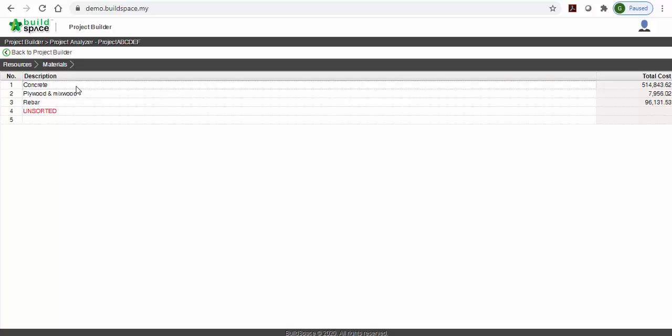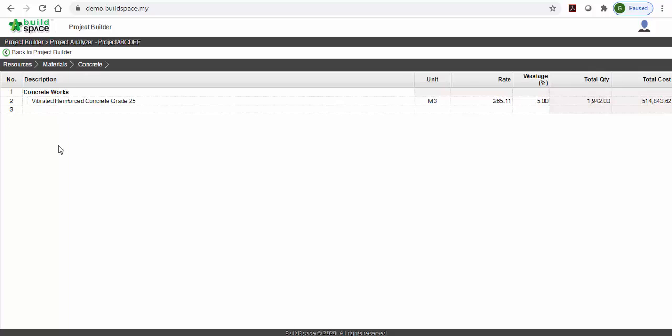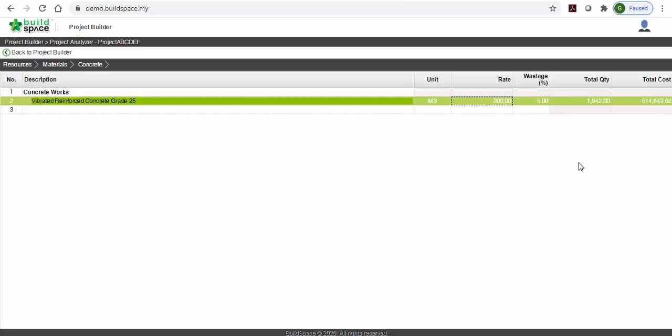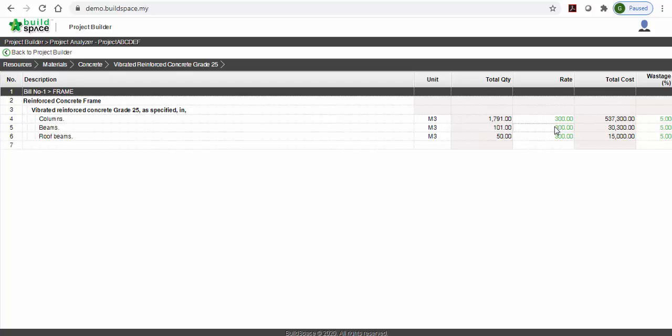For example, I go to the concretes, I double click. You can see the rates actually are the rates of the material only, and you can see the total quantity and total cost. If you want to update, you can just update here. Let's say for this project, my supplier quoted me 300. You can just update here, and then when you double click, you can see the rates automatically change here.